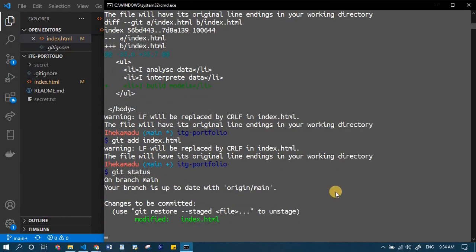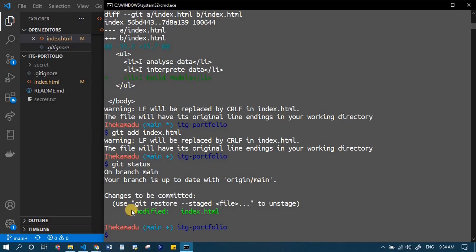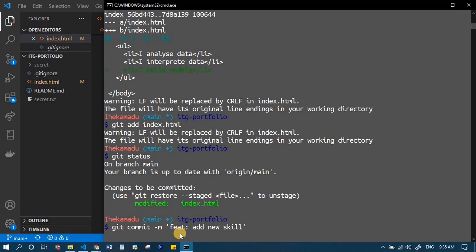Do a git status, it says modified index.html. Now Git is tracking this particular change, so I can commit now. I commit these changes and push them to GitHub. So git commit with the message "add new skill".